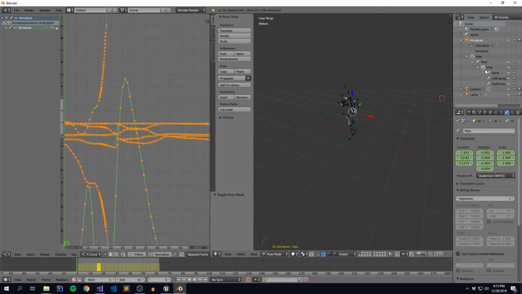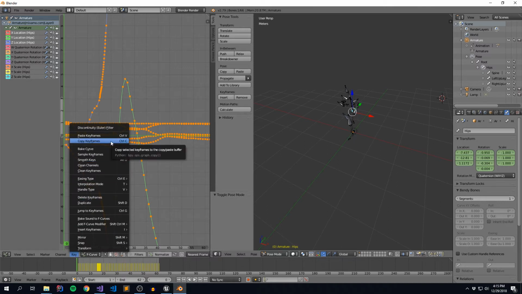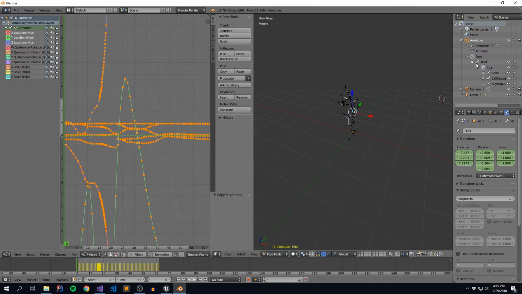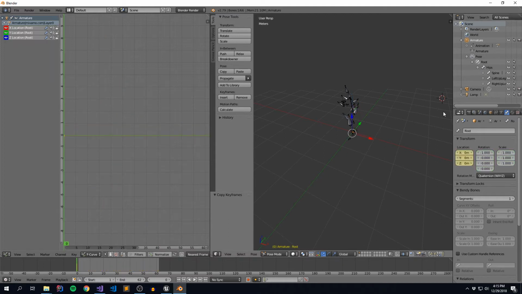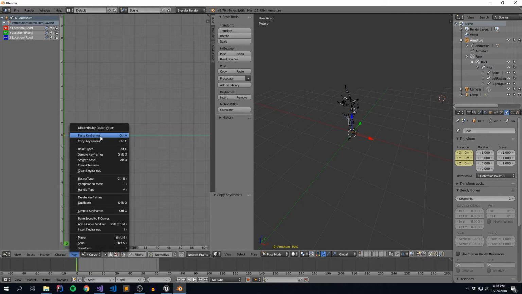So if you select your hips on the left hand side here in the graph window, what we want to do is grab the X, Y, and Z location of our hips, disregarding the scaling and the rotation elements of things. And to do that, you basically click these three sections while holding down Shift, and then you go to Key, Copy Keyframes. You then go back to your root graph definition. And again, we're going to select these three using Shift. Then we go to Key and Paste Keyframes.